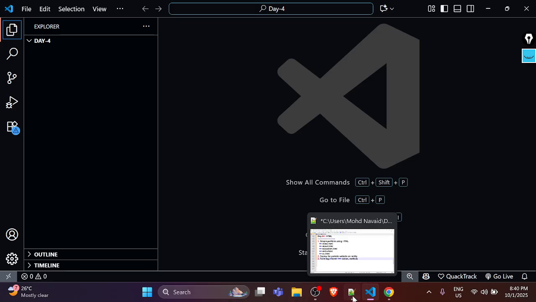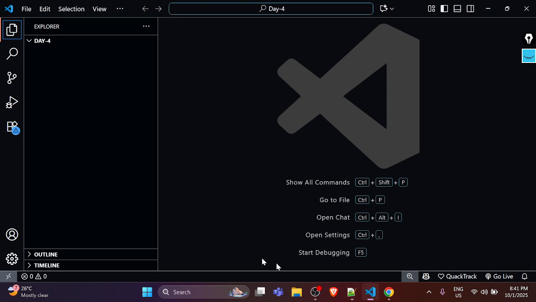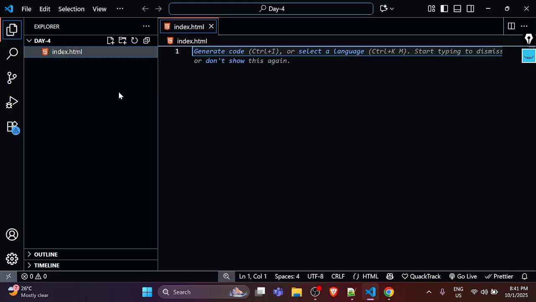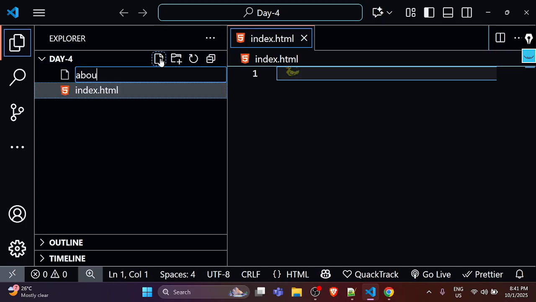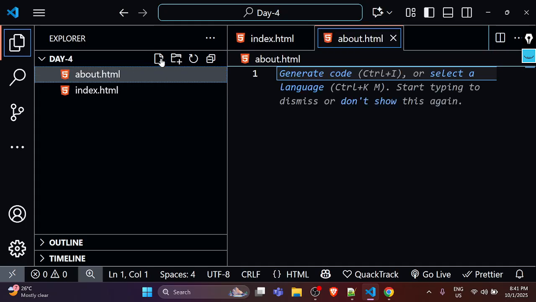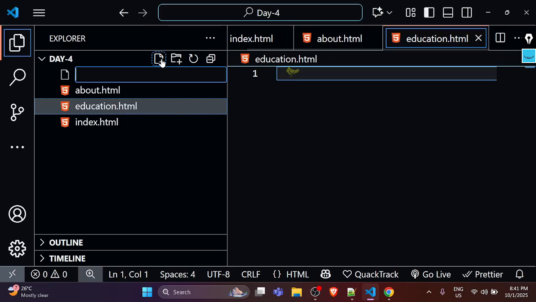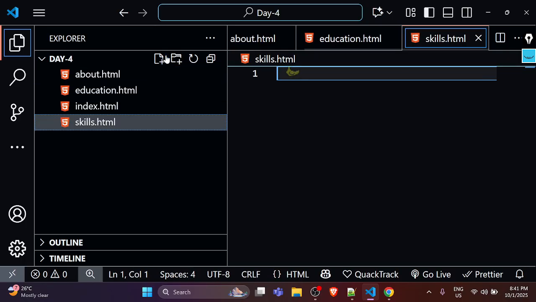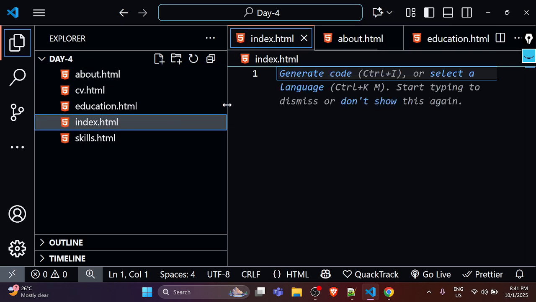Now what are the pages we have to create? Index, about, education, skills and CV. First of all, create all the files. Just click on the file icon and type here index.html. Click one more time and type about.html. Click one more time and type education.html, and another page is skills.html, and one more page is cv.html. Okay, so let's start with index.html.